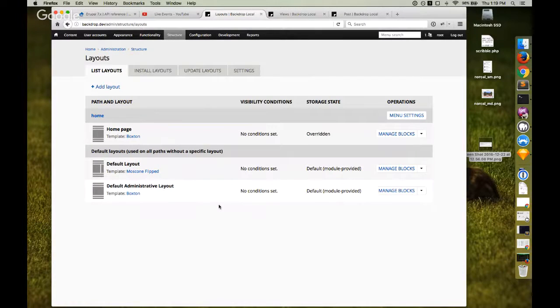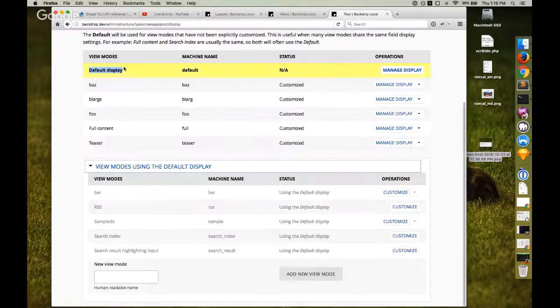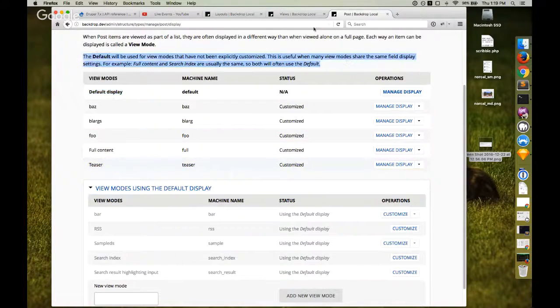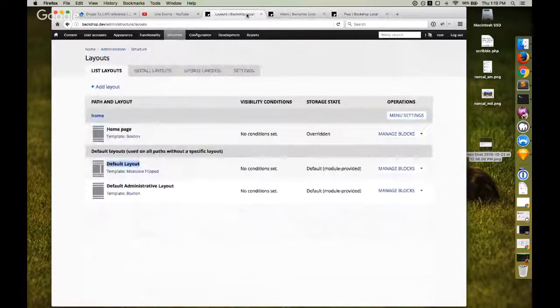But what we could do is put the default view mode at the bottom, rather than at the top, where that might be a little more familiar to people. You can still use it and customize it the same as all the others, but it would be separated at the bottom. And we wouldn't need this paragraph of text because the text goes right at the top there. But it doesn't solve our problem of what to do with the non-customized view modes.